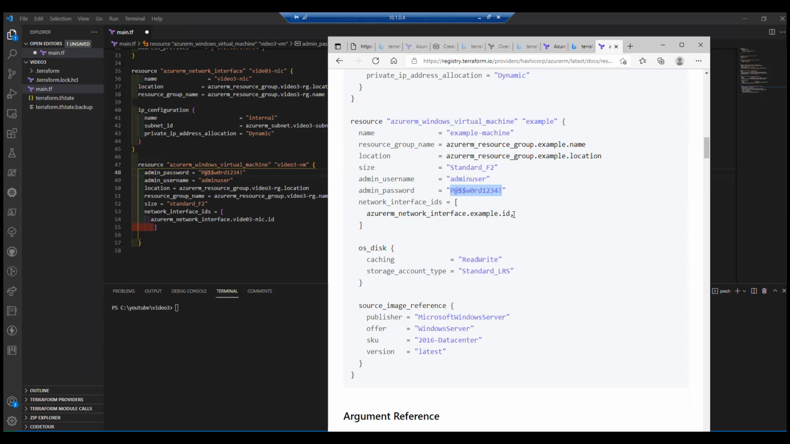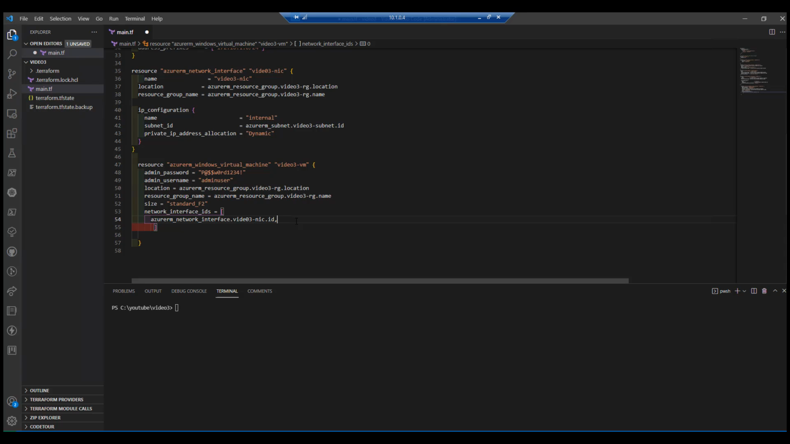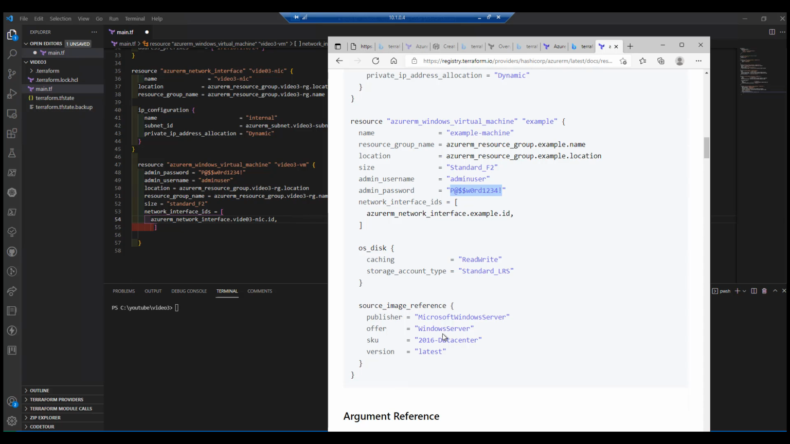Looks like they have a comma. Well, I'm not going to argue. I'll put a comma there. And they got resource group name. Okay, they got location, which is excellent. They got the resource group name, size, network ID. There we go. So all we have to do now is the OS disk and the source image info reference.